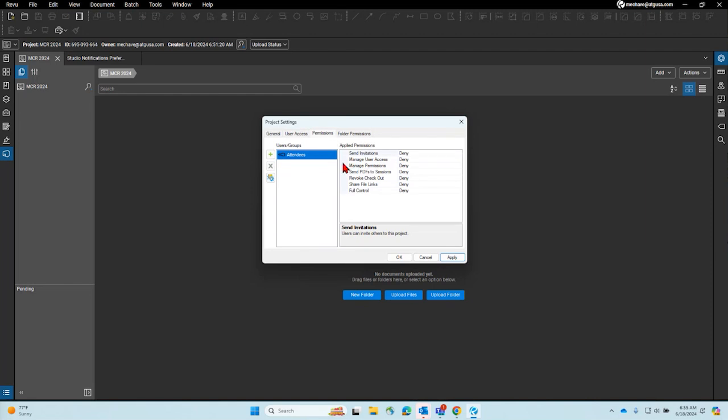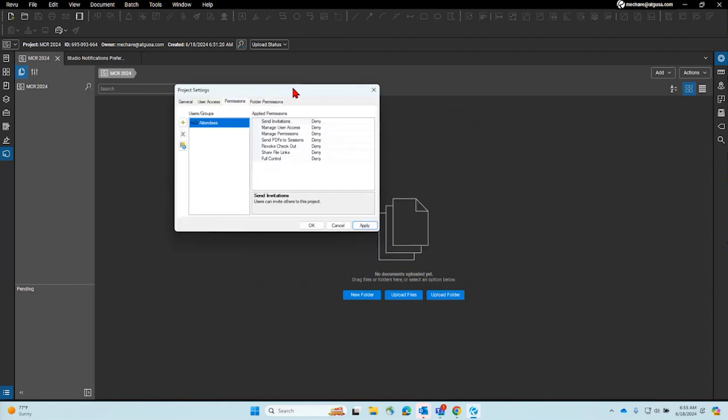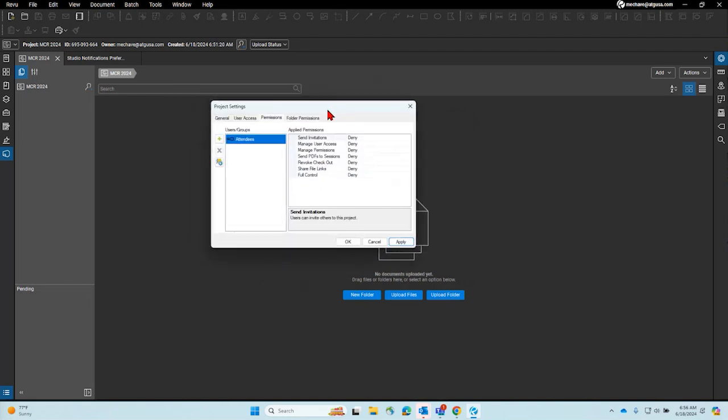So the next one is permissions. So the permissions are very valuable in terms of overall project controllability. Folder permissions is the next one. So this would be like, hey, Jason got invited. What can he do from a project management standpoint? Can he send other people invitations? No, he cannot. Can he manage user access? Nope, cannot. Can he manage permissions? Nope. Can he send PDFs to sessions?